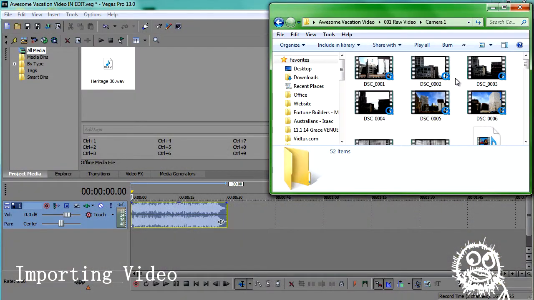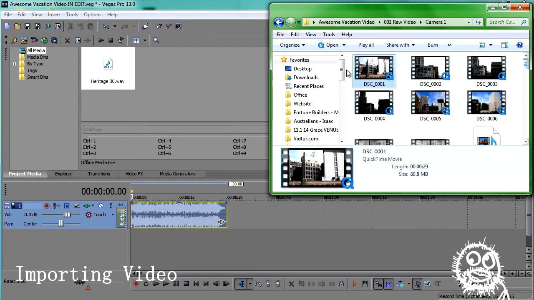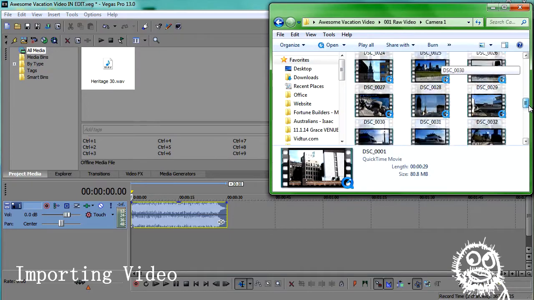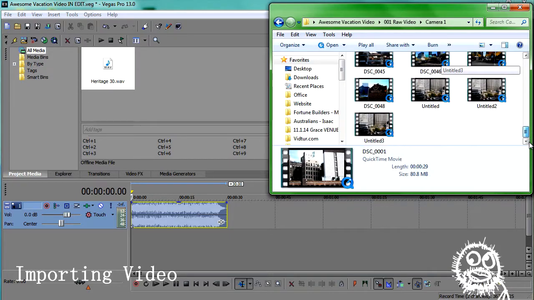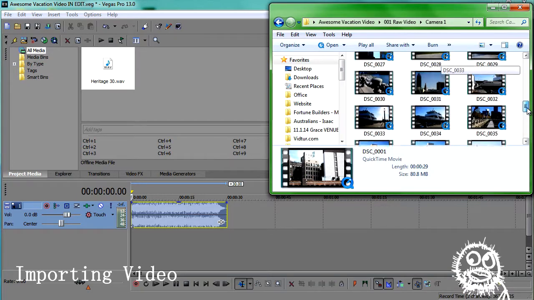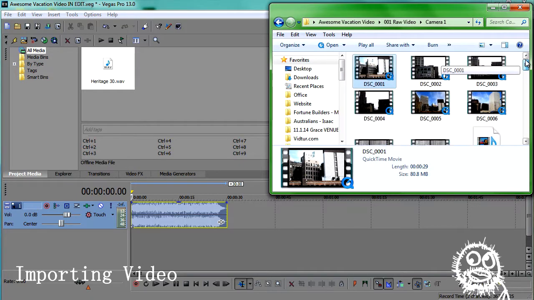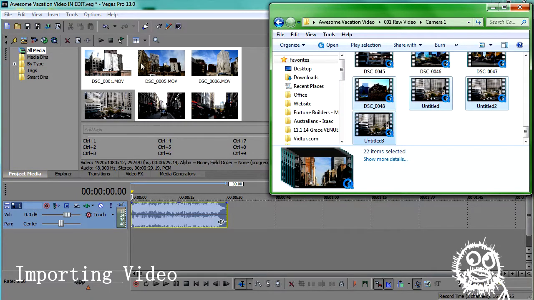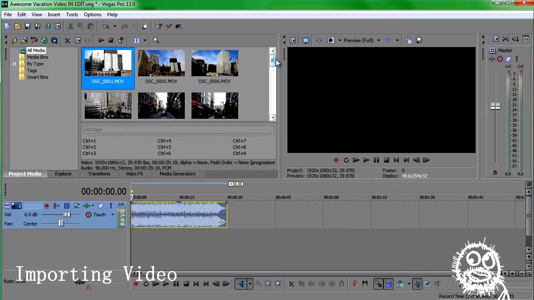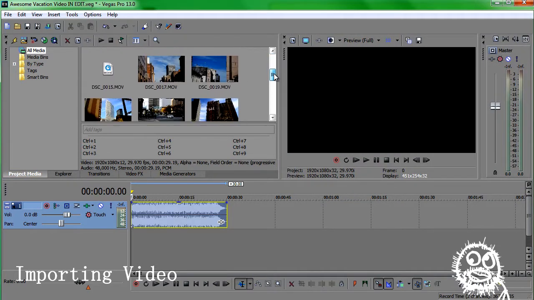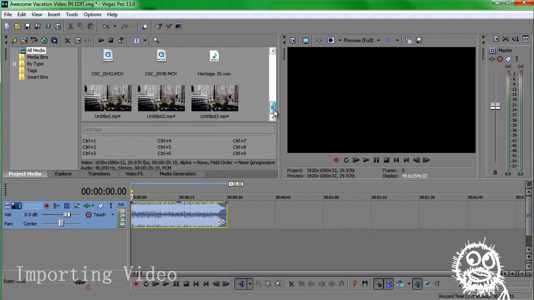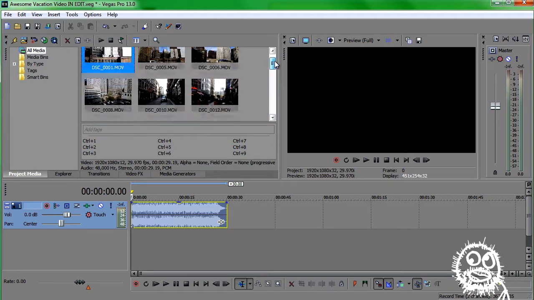So once all your footage is placed into its appropriate folder, the one you had set up, you can then bring it all over to your editing software. I don't want to bring all of this footage over because that's just quite a bit. So what I'm going to do is just bring a couple of good ones. Okay, so I've got all of the footage I want inside the project media folder inside my editing software.